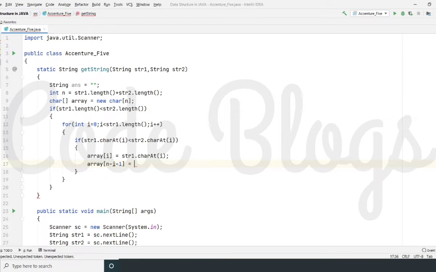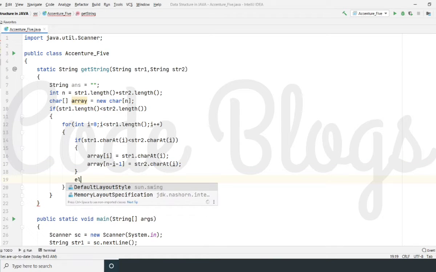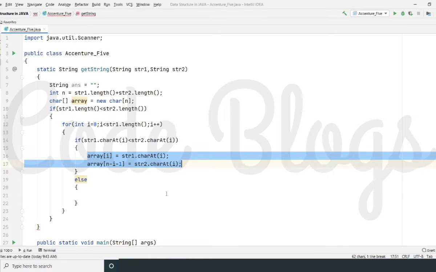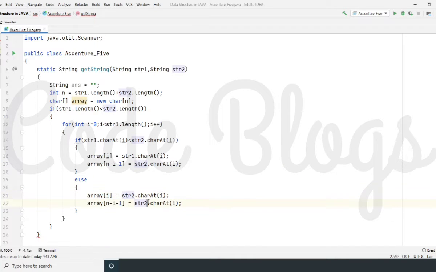Okay, if the character of str1 is smaller, then we have to put it in array of I. If the character of str2 is greater, then we have to put it at the n minus I minus 1 position. Okay, now if it is not, that means the character of str2 is smaller, so in that case we have to just reverse it. That means at array of I we are putting the character of str2, and at array of n minus I minus 1 position we are putting the str1 character. So str2 we have to just reverse it.